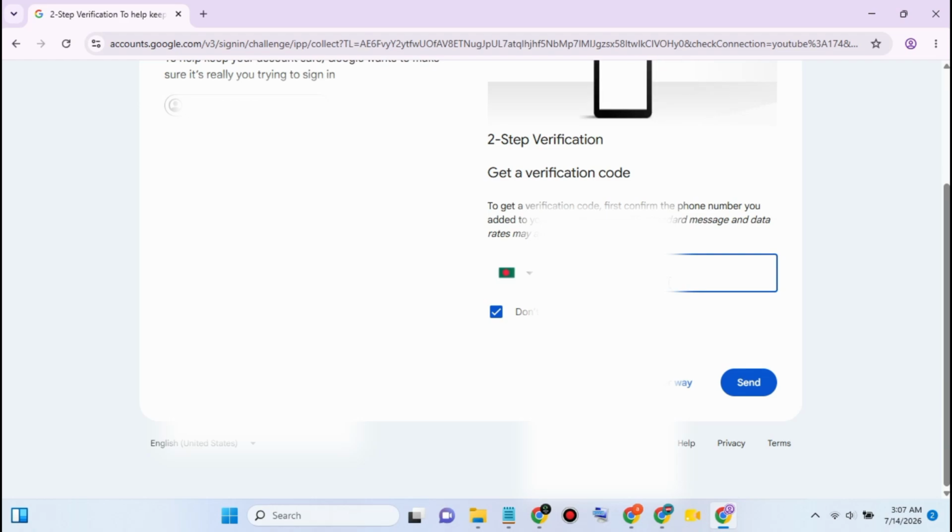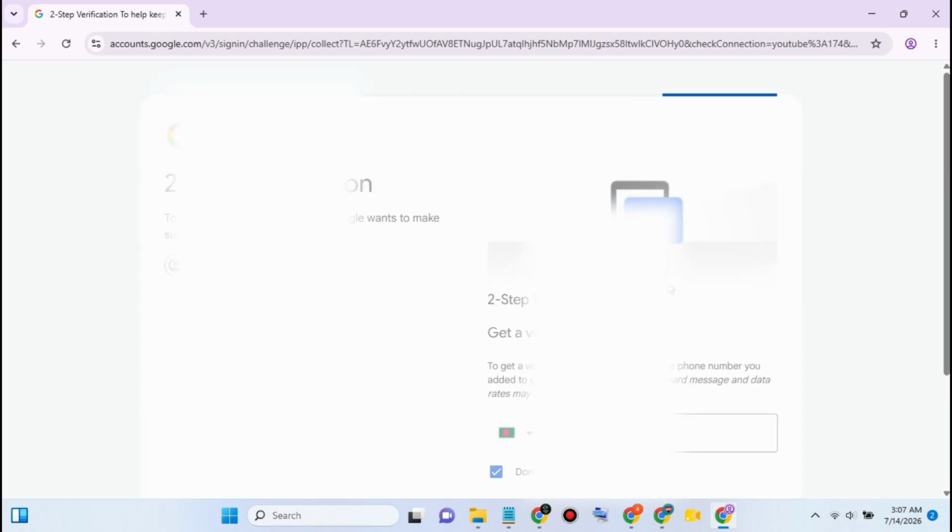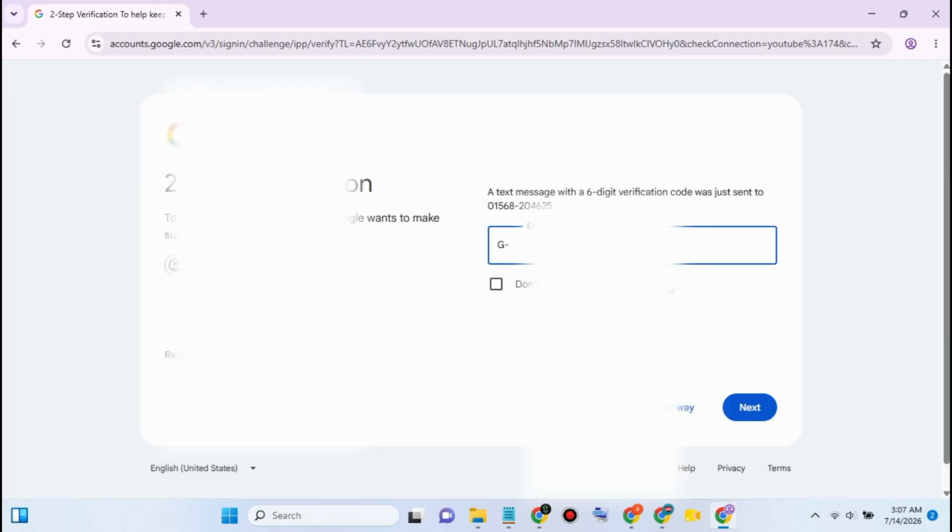If your account uses two-step verification, complete the security check using your preferred verification method. This extra step helps keep your Google account secure.